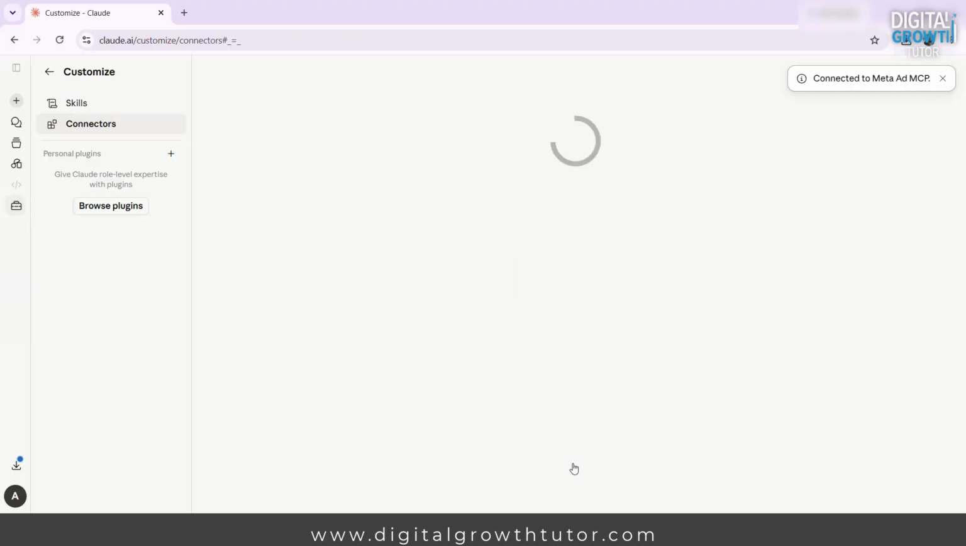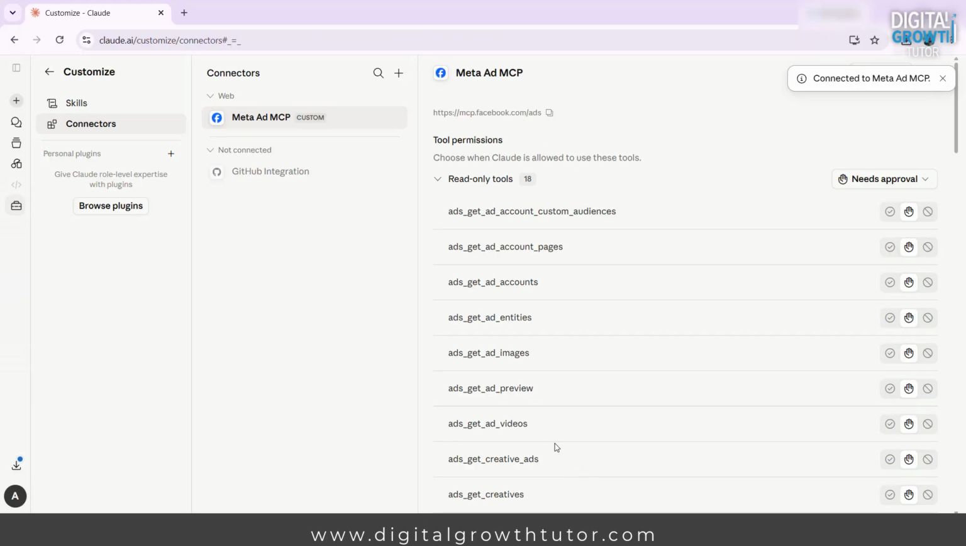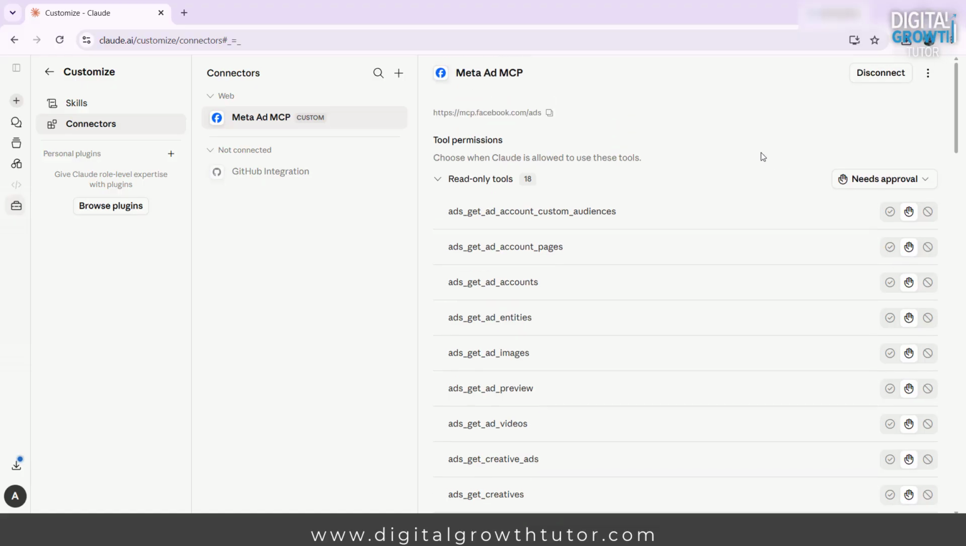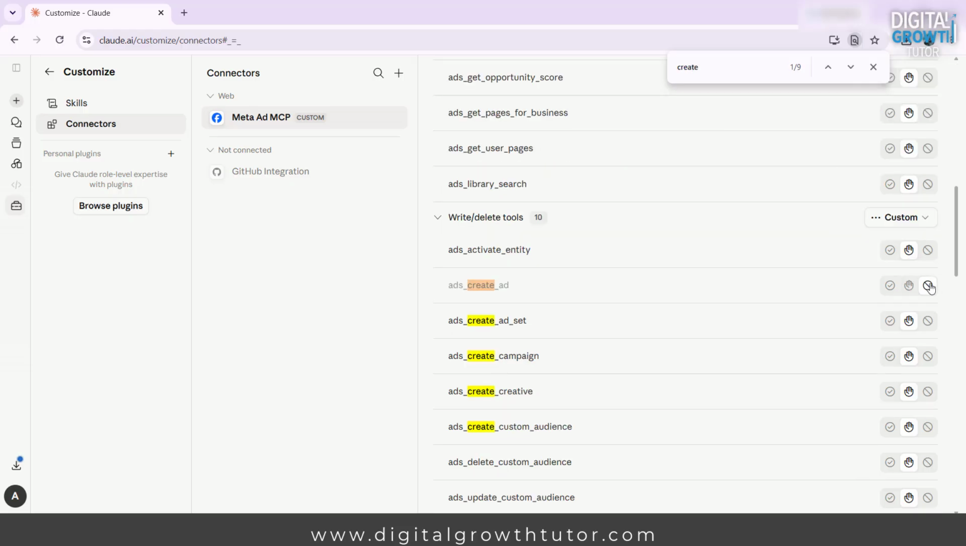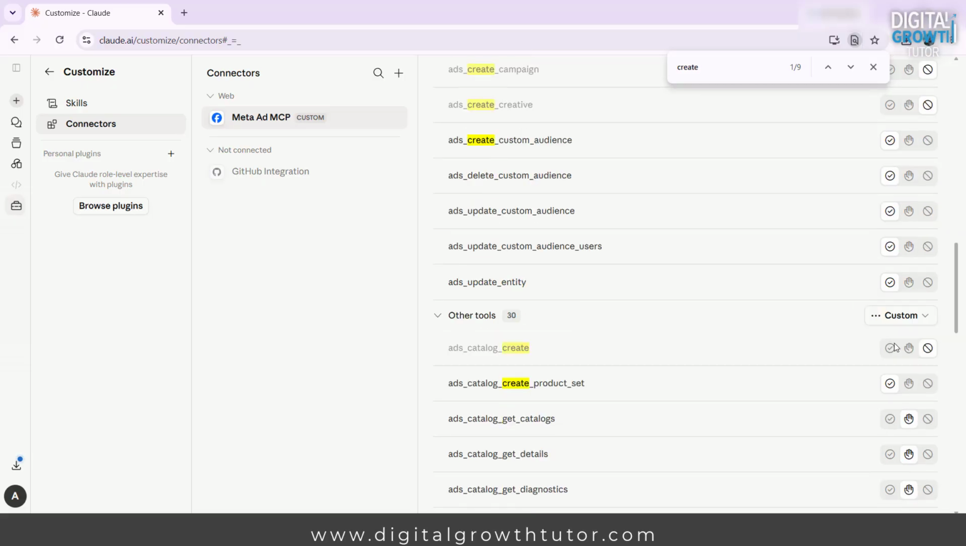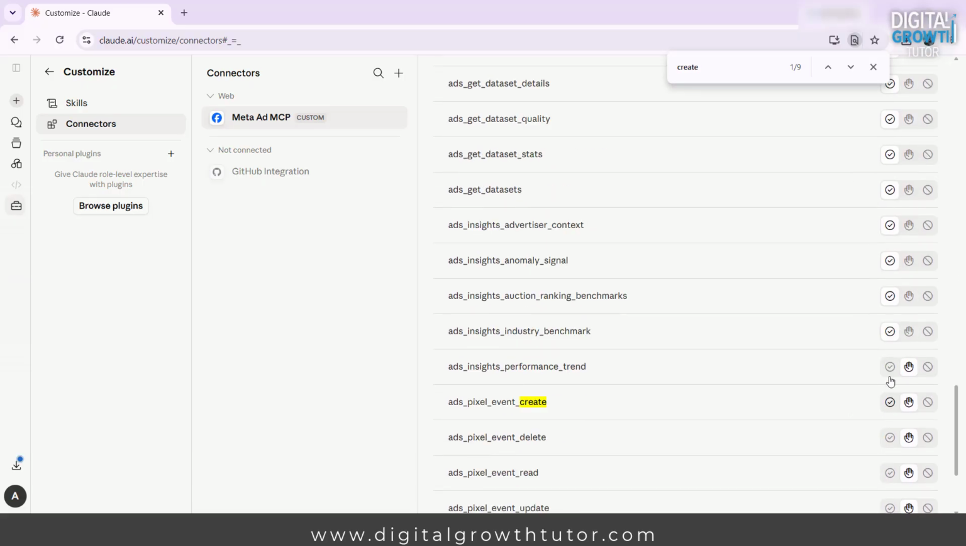You will now see a list of permissions that Claude is requesting. These permissions are grouped by different tasks and actions. For this example, I only want Claude to have read-only access. Review each permission carefully and choose whether to allow or block access. Once you've finished reviewing the permissions, complete the setup process.